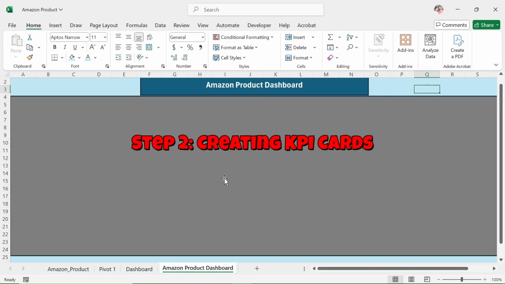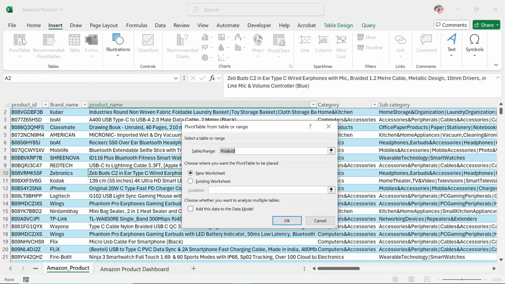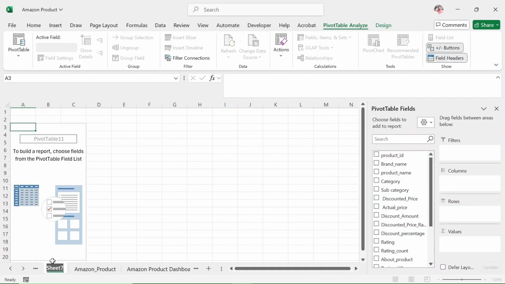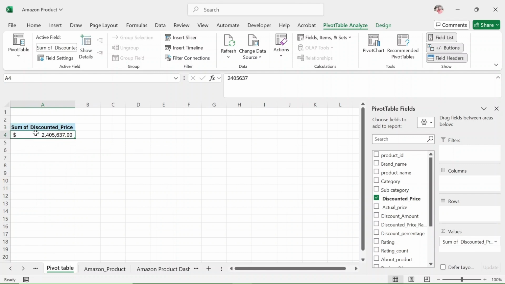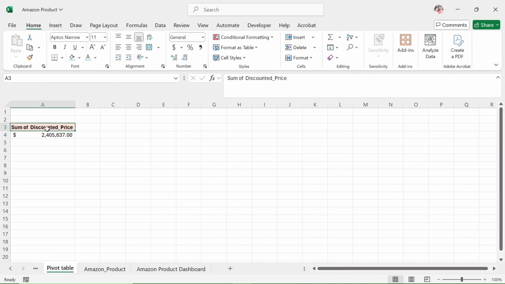Step 2. Creating KPI cards. To start, I create my first KPI card for total sales. I insert a pivot table from my cleaned dataset. In the pivot table fields, I drag discounted price to the values area. Excel automatically gives me the total sales amount.